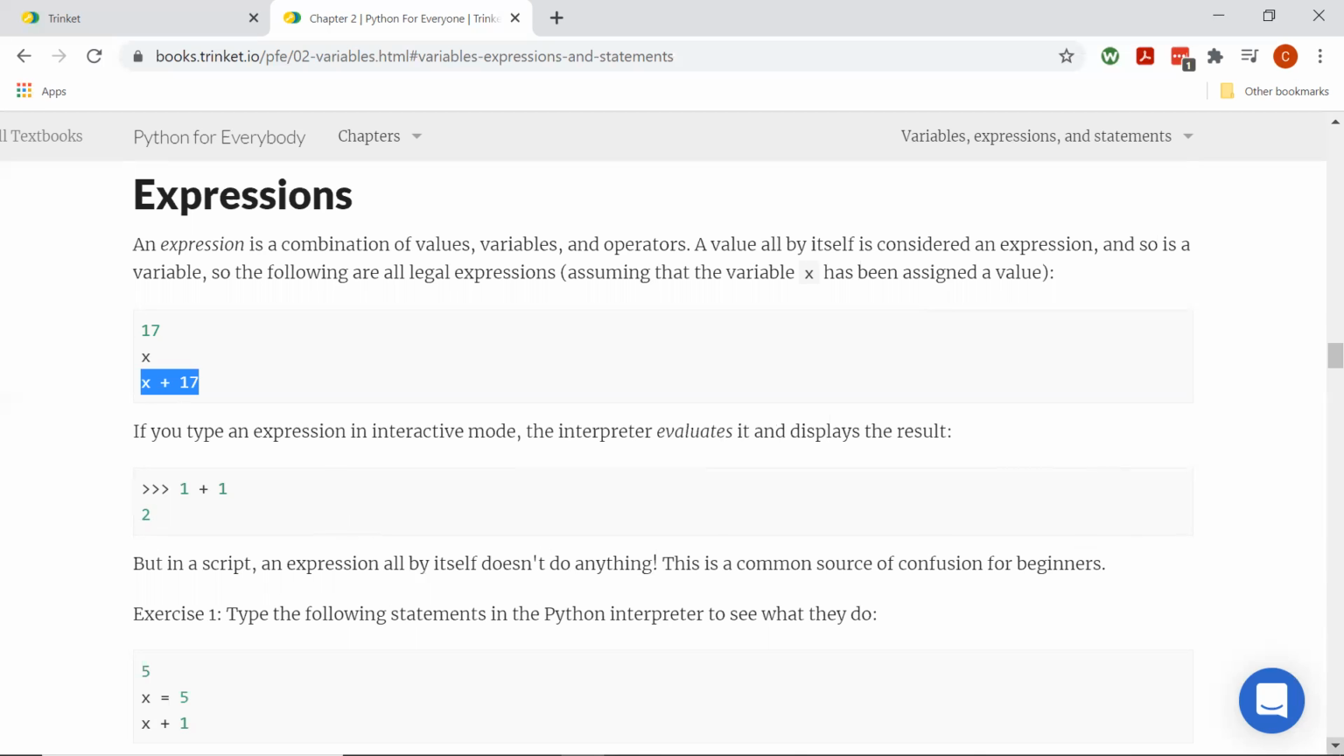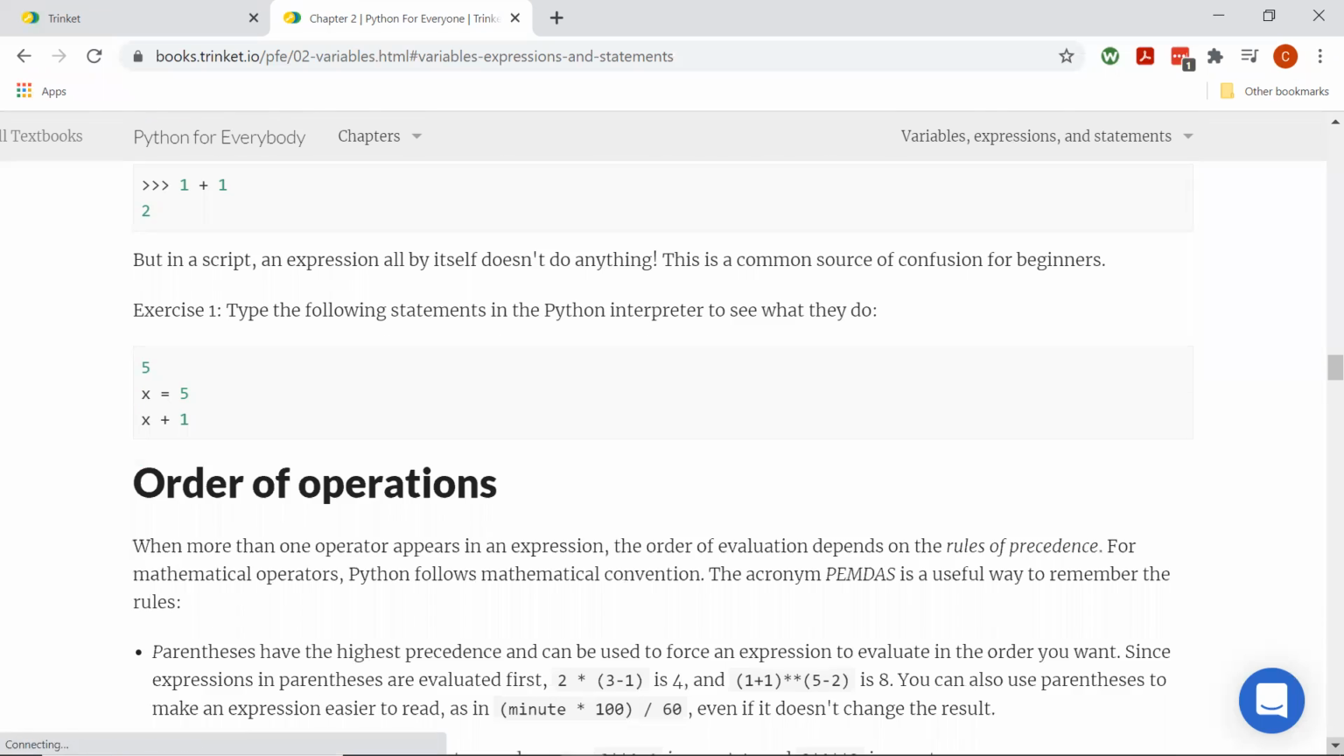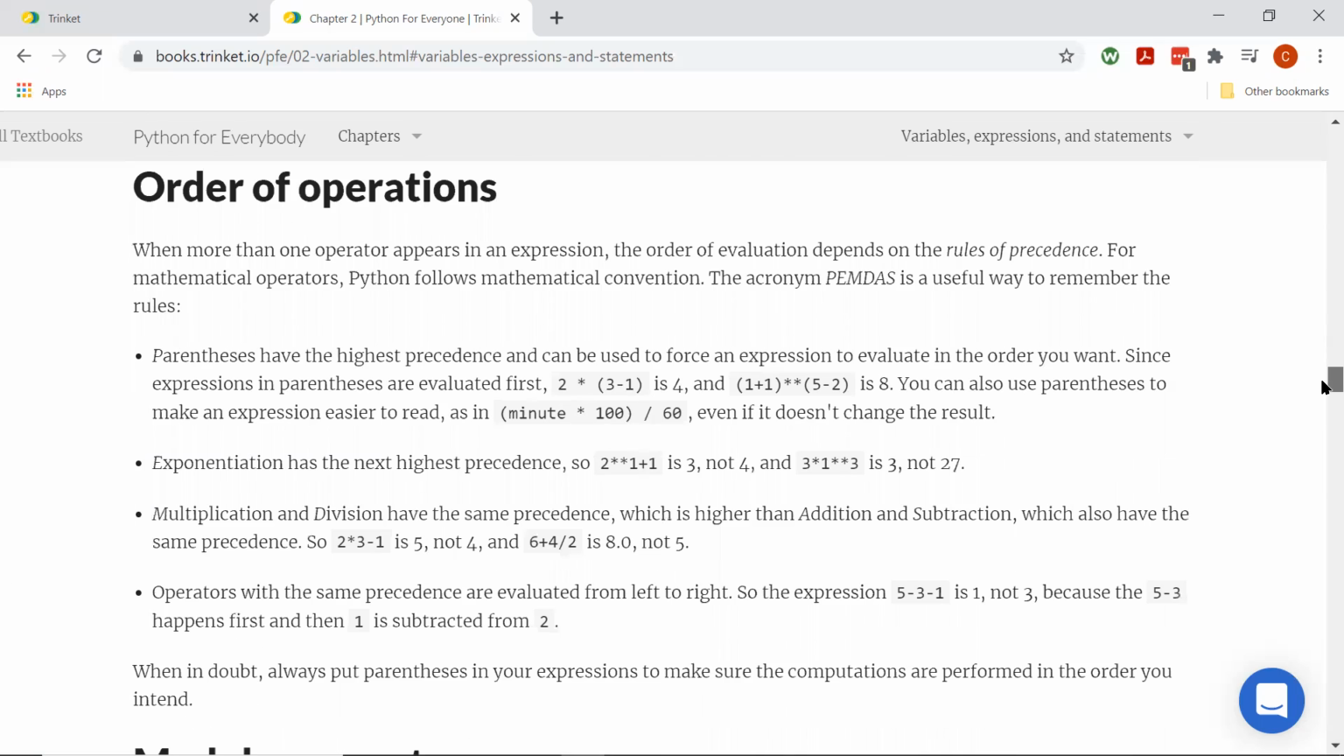It's got to be assigned to something or put in a function. You've got to do something with it. We will get to that a little bit later.